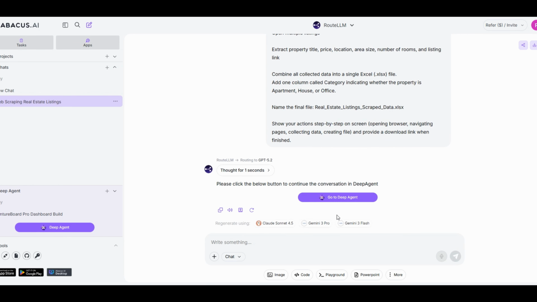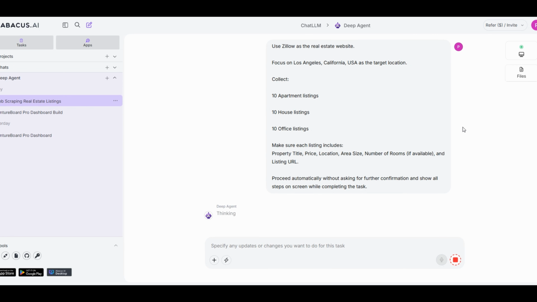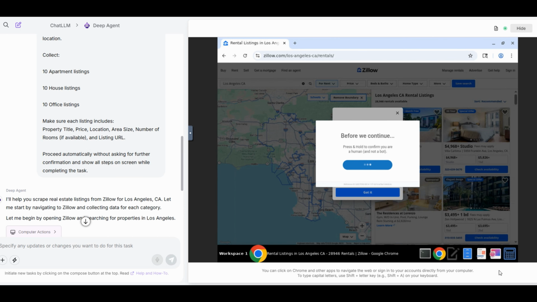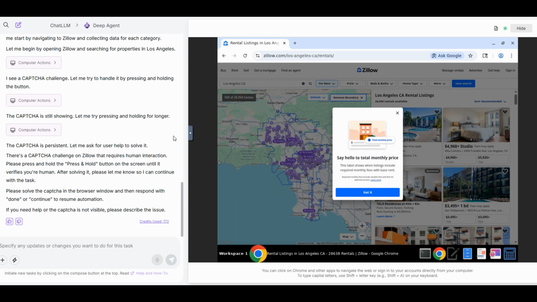But here's where it gets interesting. Deep Agent also has what they call computer use capability. This means it can operate your computer the way a human would. Switching between tabs, handling repetitive tasks, posting content, organizing leads, managing admin work that normally eats hours of your day. Instead of you jumping between 10 different tools, the agent handles the execution while you stay focused on the bigger picture.